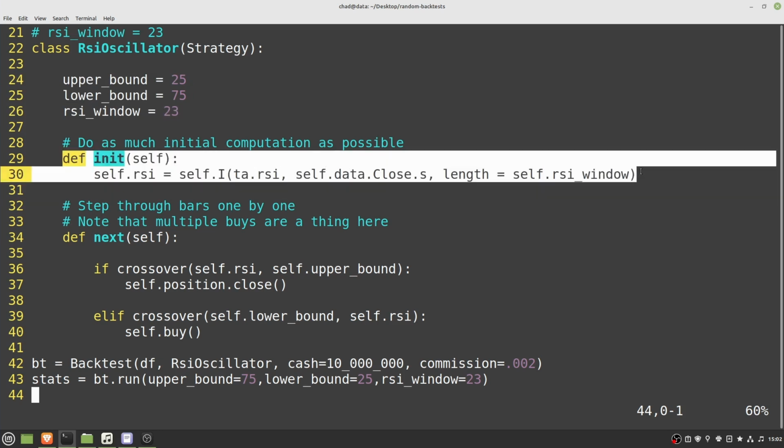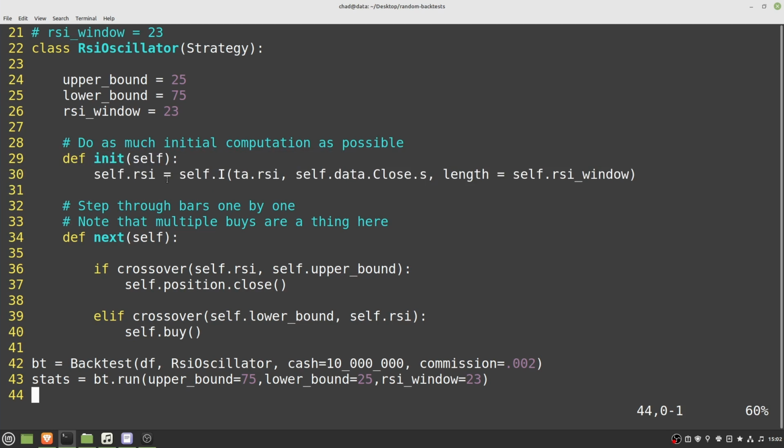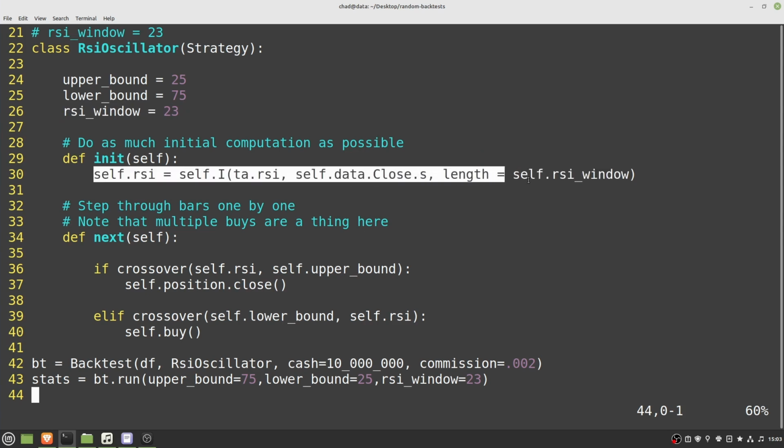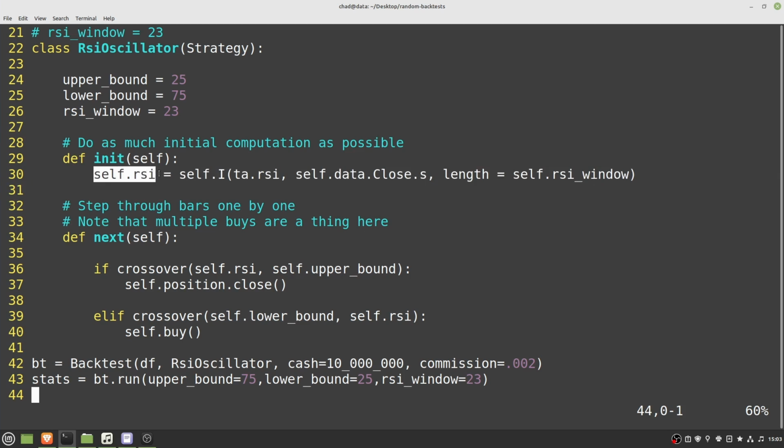The init function here, which you define, you use that to define indicators using self.I. You then feed into self.I the function you want to apply, the data you want to apply it to, and any extra parameters. So ta.rsi is the pandas ta function for RSI. We pass that in there as a parameter. We pass in the closing data as a series, so the .s there signifies that we're passing it in as a pandas series. And of course, we pass in the RSI window, which in our case is just 23 here. So we grab that from self.rsi_window. That allows us to declare this self.rsi indicator.